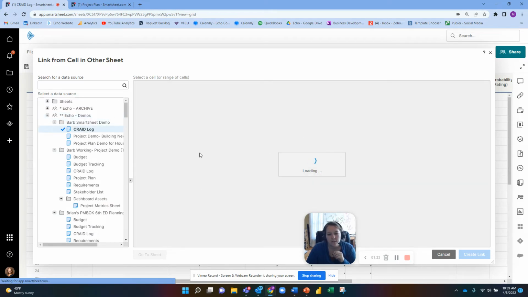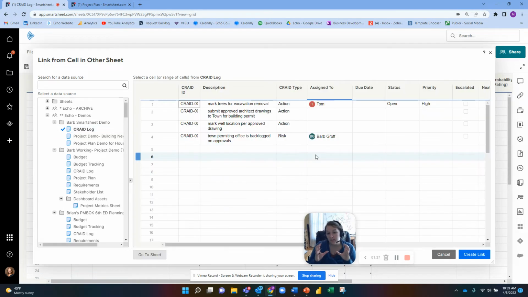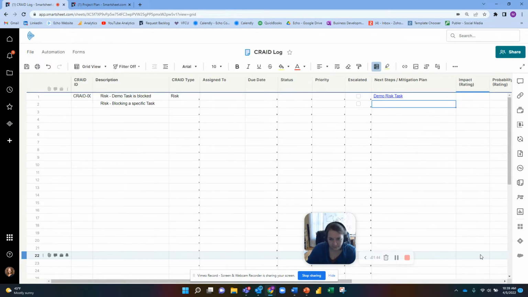Okay. So I'm going to show you what linking to a specific cell looks like. What it's going to do is pull the information from a specific cell. So for example, I could pull this information here, create the link, and it has pulled in the information. It is linked from a different CRADE log in another place, right? That's all well and good.